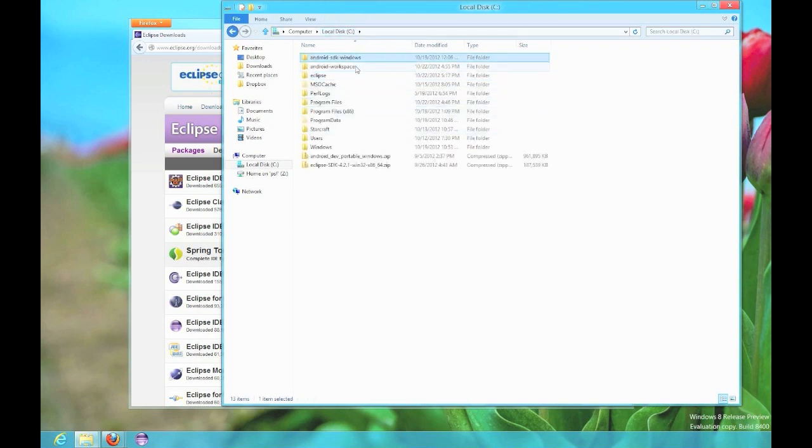I've also created two other folders, Android Workspace and Android SDK Windows. These folders will contain our workspace, which is all the files we create when we're building Android applications, and the SDK-Windows is where the software development kit that Google provides us will live, and Eclipse will reference it there.